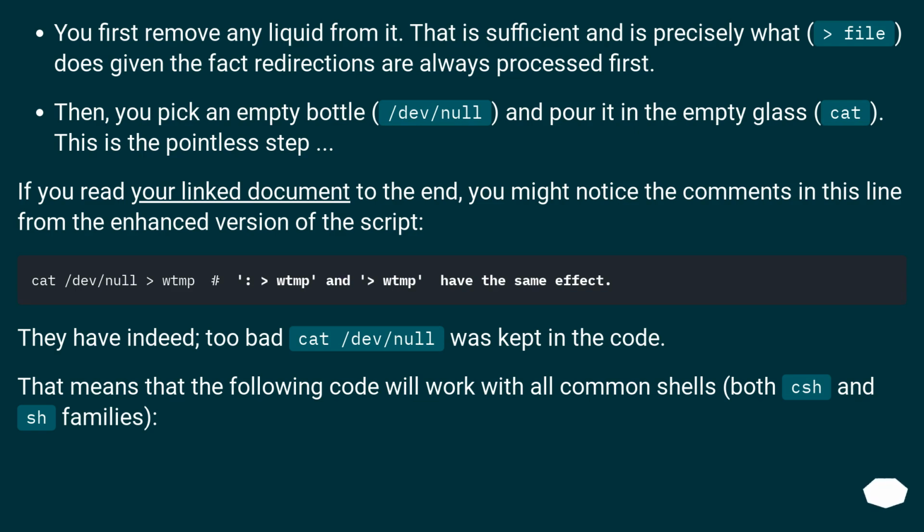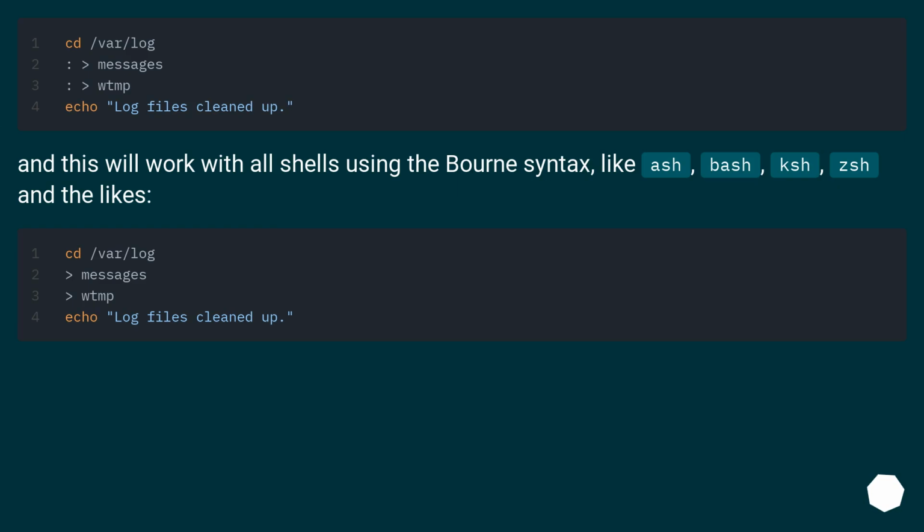If you read your linked document to the end, you might notice the comments in this line from the enhanced version of the script. They have indeed, too bad, cat /dev/null was kept in the code. That means that the following code will work with all common shells, both CSH and SH families. And this will work with all shells using the Bourne syntax, like ash, bash, ksh, zsh and the likes.